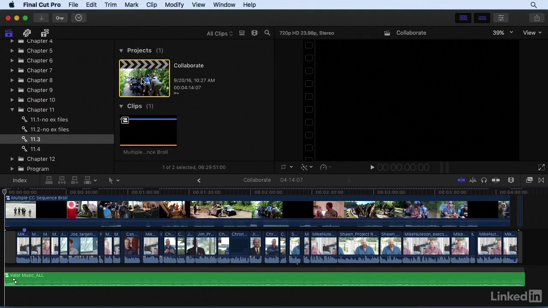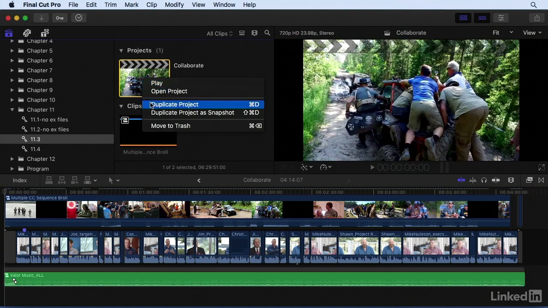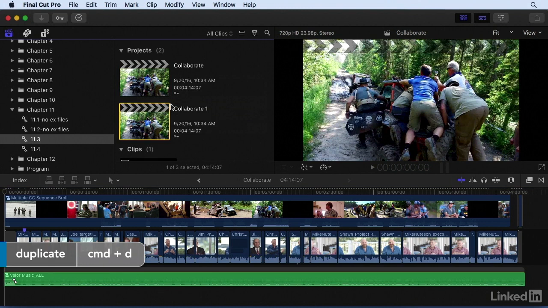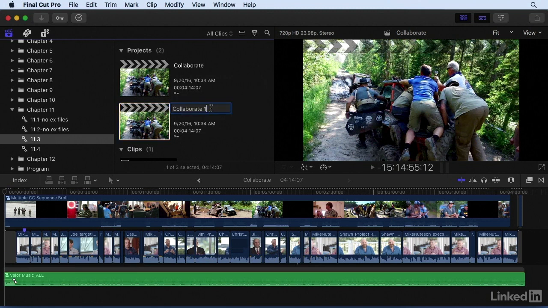Again, to do this, you can just right-click and choose Duplicate Project or press Command-D. This creates an exact copy of the project, and then you can go on to edit the copy, and then the original project will remain intact. This is generally what you should do at the end of every editing session so that you have version copies of your project every step of the way. I'm just going to rename this Collaborate Copy 1, and I'm going to come back to my original project here.